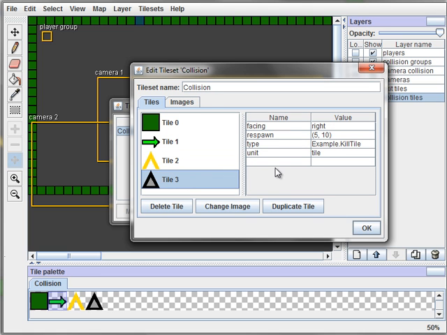Similarly for the kill tile, respawn is going to be at this position in tile units. So 5 tiles to the right, 10 tiles down. This could also be pixel, which would be 5 pixels to the right, 10 pixels down. And when the player respawns, he'll be facing to the right. So that could be right or left.